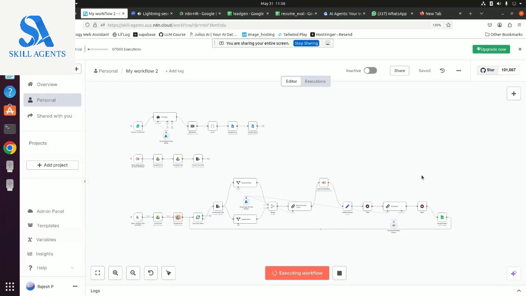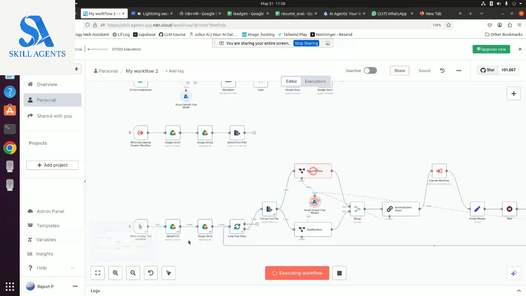We'll start the workflow. So I have connected it to my Google Drive. It has taken all my resumes from Google Drive. Now it's trying to extract all the data from my resume. I'm using the 4.1 model for this, the latest 4.1 from ChatGPT. It's extracting all the details from the resume.